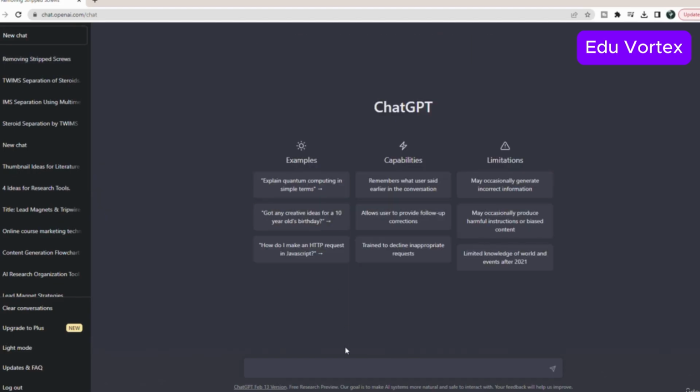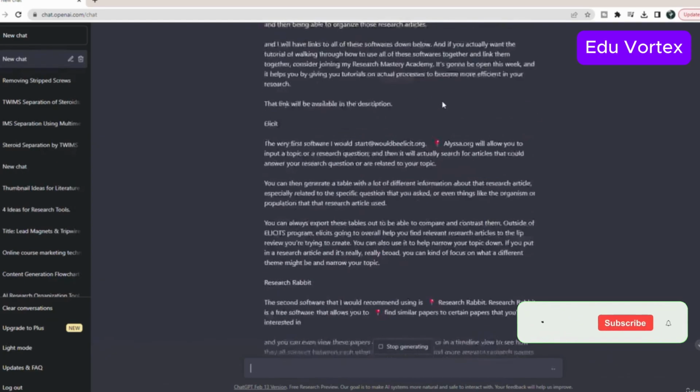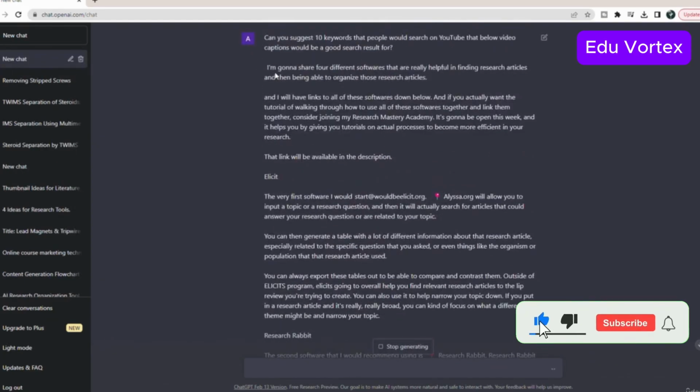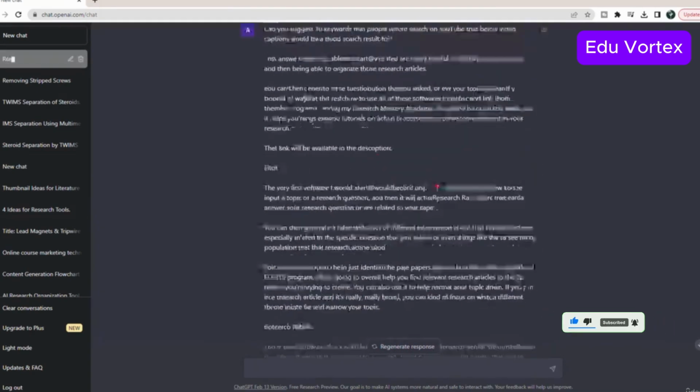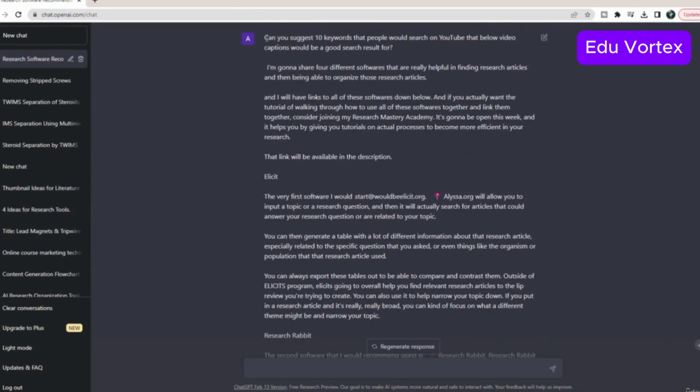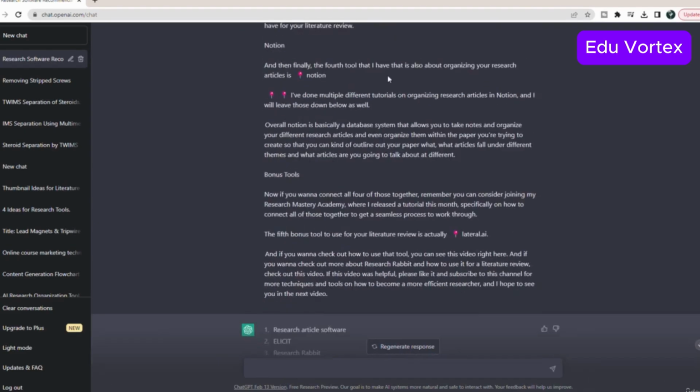So what I'm going to do is open a new chat. Every time you're talking about a new video, you want to open up a new chat so that it's not pulling the previous information into the new chat. And I'm going to ask it something very similar. So what you can see I did here is I literally just pasted in my caption from this particular video. And up at top, my prompt was, can you suggest 10 keywords that people would search for on YouTube that the below video captions would be a good search result for?